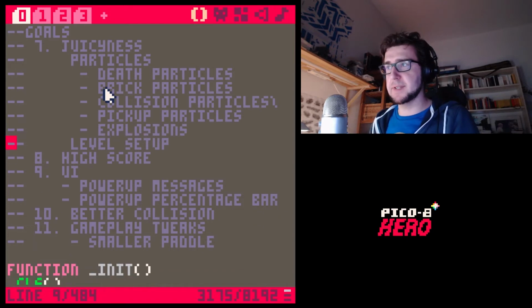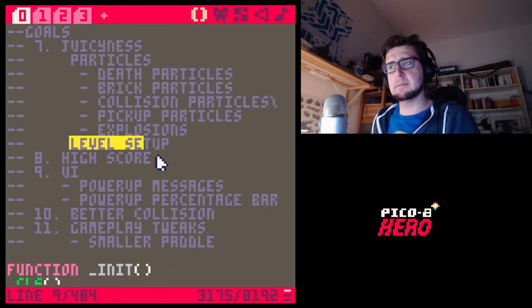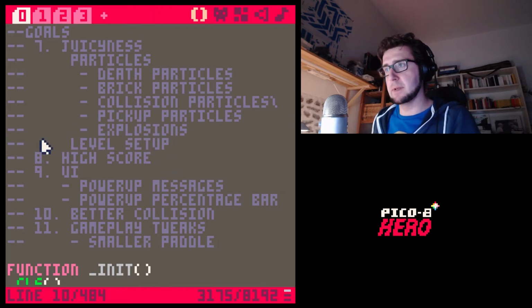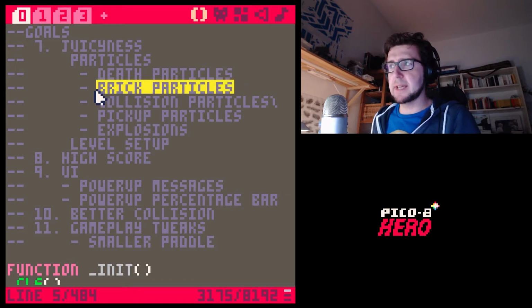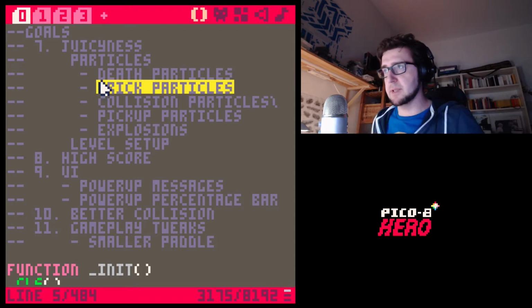So we have trails. Why is level set up here? Not sure what this is. Oh yeah, I know, I remember. Now maybe I want to tackle brick particles. So when a brick explodes into particles, I want it to burst into stuff.